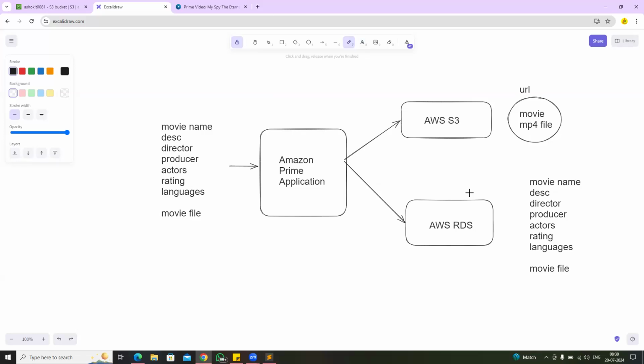But in the application, we are going to deal with the text data as well as the binary data. So binary data, we need to store in the file storage. So what is a file storage here? S3 is a file storage. Text data we need to store in the database. Binary data we need to store in the S3 bucket.